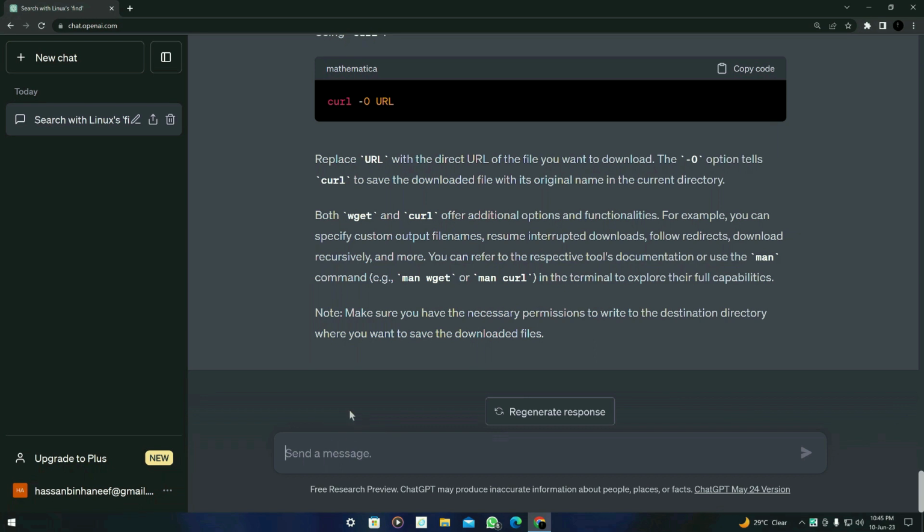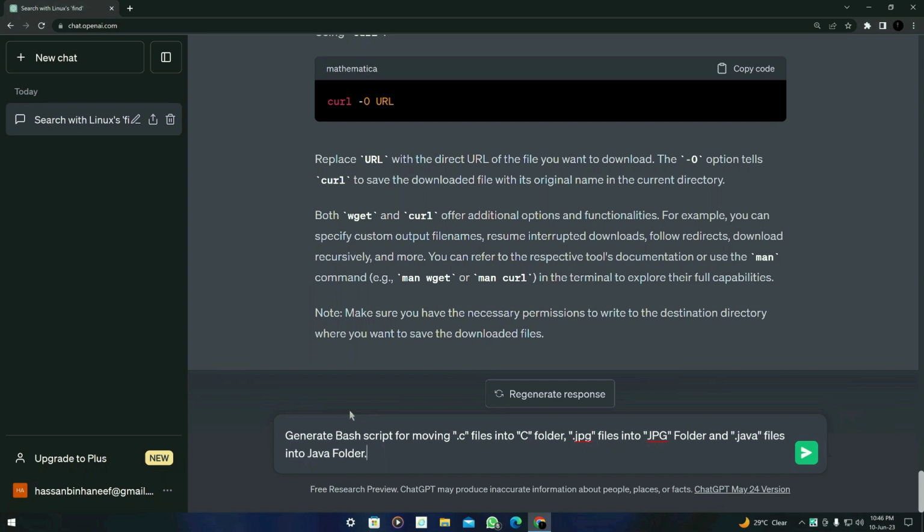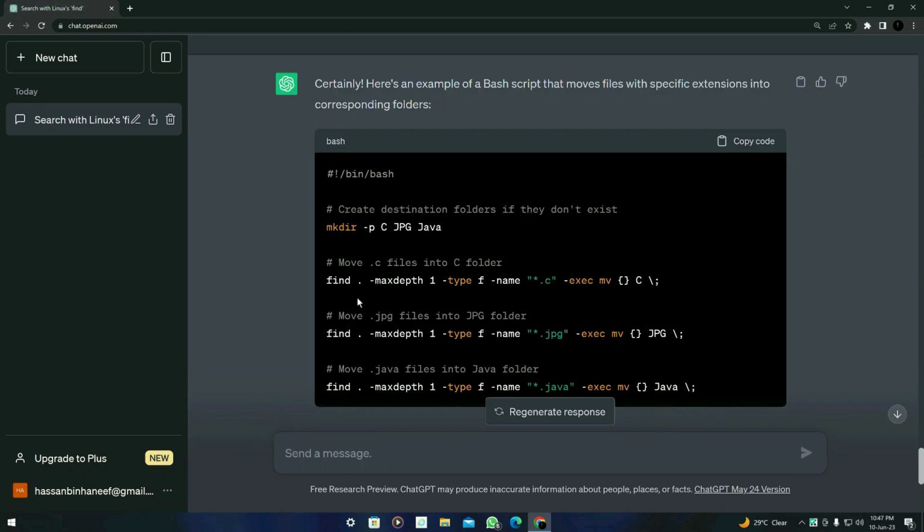The first one is about moving .c files into a C folder, .jpg files into a jpg folder, and .java files into a Java folder. So what you have to do is write here: generate bash script for moving .c files into C folder, .jpg files into jpg folder, and .java files into Java folder. Press enter and let's see what it gives us. So guys, here is the result ChatGPT generated.